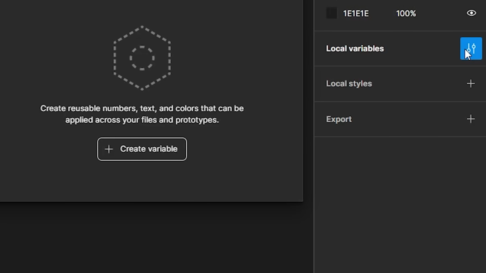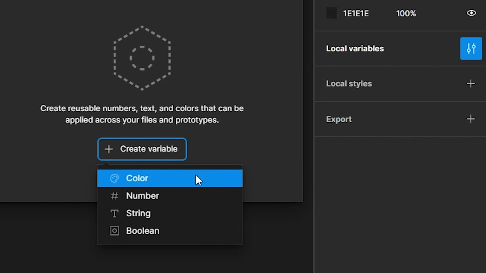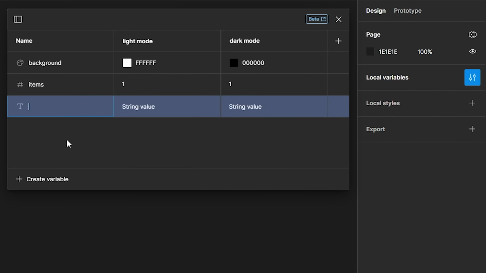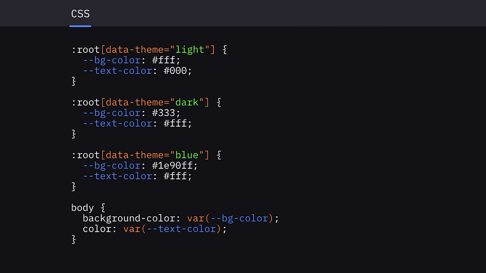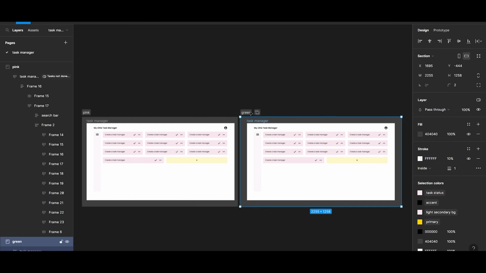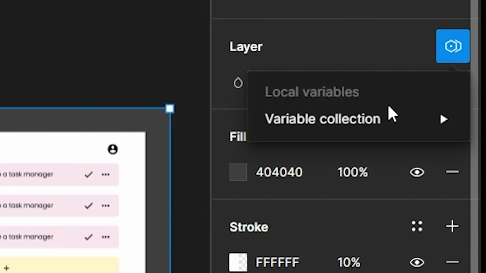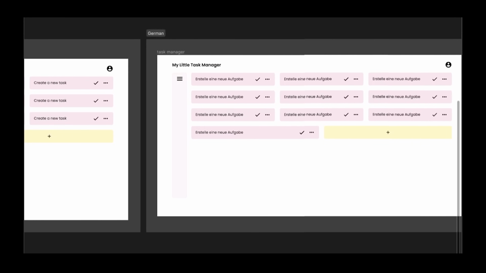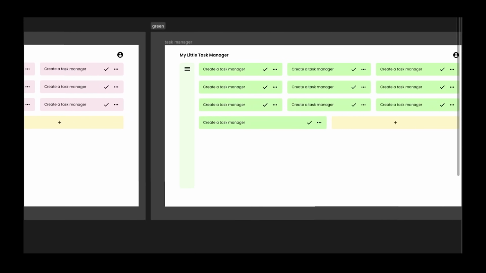We also have variables now, including color, number, boolean, and string. We can have different modes or themes and different corresponding variables to each, just like we do in CSS themes. If you create different sections from here and set each of them to display a certain mode, you can see completely different modes of that design side by side, which is pretty useful in localization, creating themes, and so on.